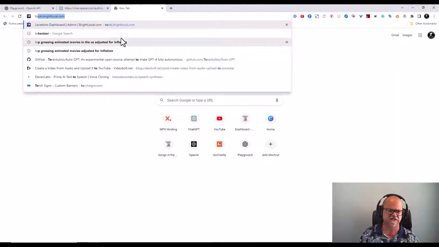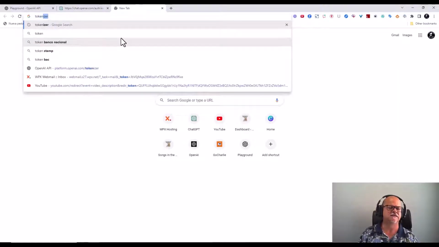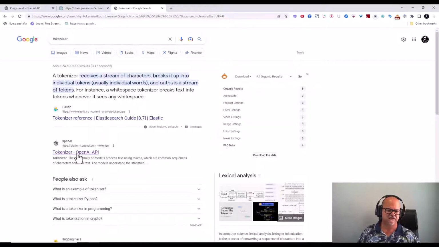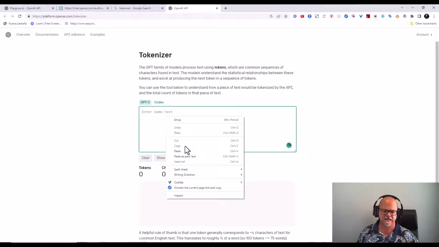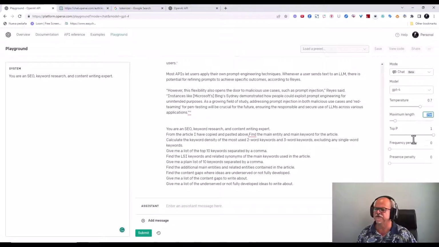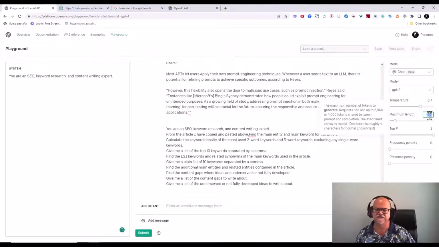And I think I showed it in a previous video. If I didn't, let me go and find it. The tokenizer in OpenAI. I'm going to drop that in there, and it's going to tell me I'm going to need 3,000 tokens. So of course, if I only have 256 tokens, it's not going to do it. Now it says I can do up to 4,000 tokens.